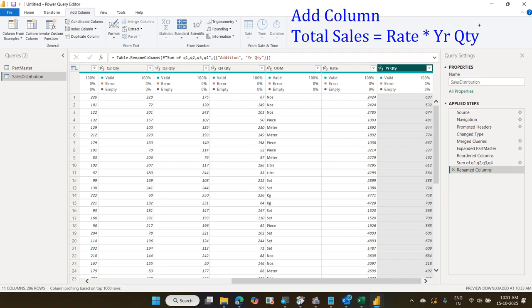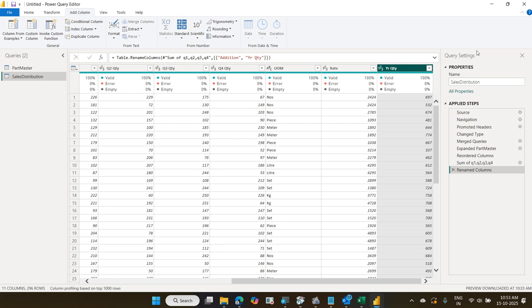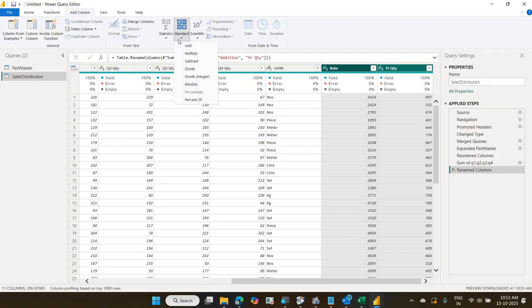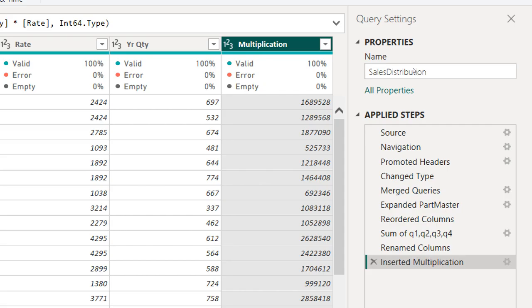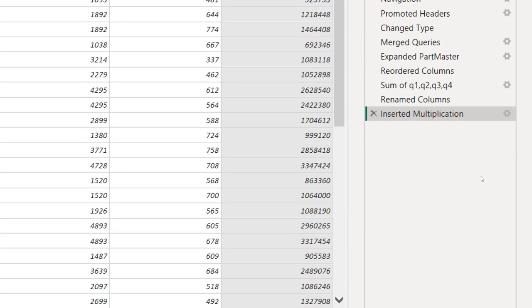So help me here. How can I get that extra column called total sales? Select the year quantity, then hold the control key, select the rate, add column, then standard, then multiply. Yes. For the column name, double click on this. Try to have some meaningful name for the steps.